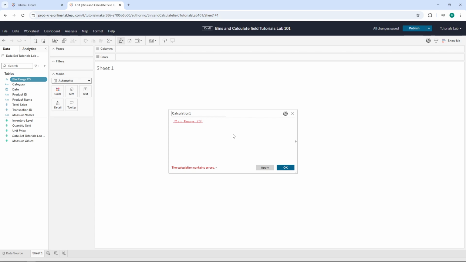If you want to see all the available functions and commands, click the small right arrow icon on the right side of the calculation field. This reveals a library of functions you can use. Once you've entered your conditional statement and formatted everything correctly, click Apply and then OK to save your calculated field.